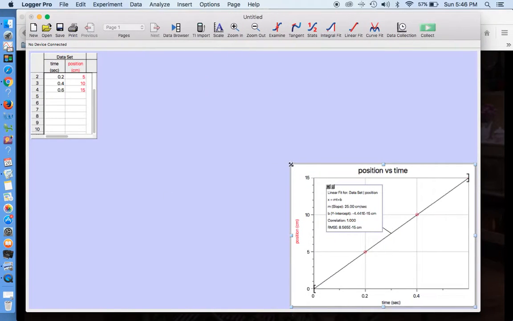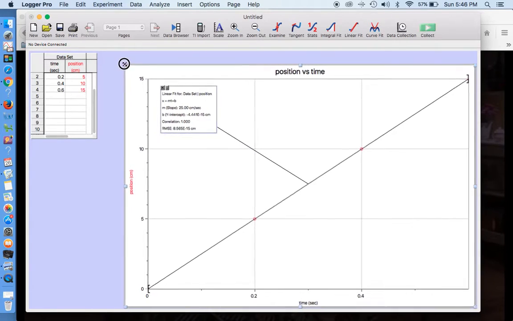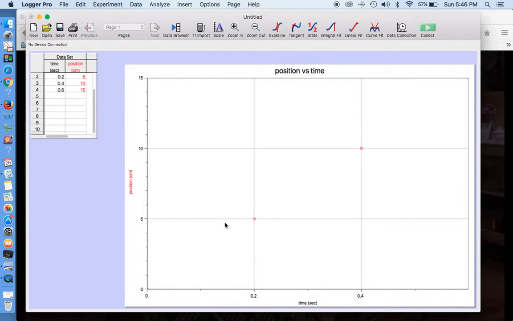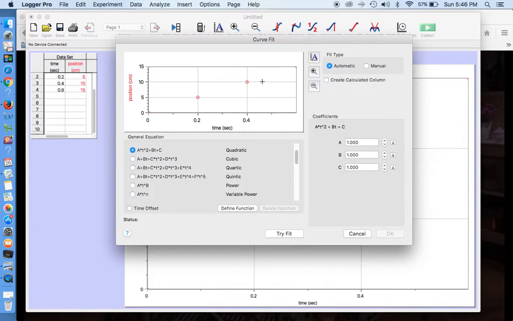All right, so a couple of options that you might run into. I mentioned the couple things that we're going to look at, so I'm going to get rid of this fit. If my data turned out to be more curved and we want to look at the curve fit, click on that, and it gives you a bunch of options. So for 9th grade, there's only a couple that we're going to look at.